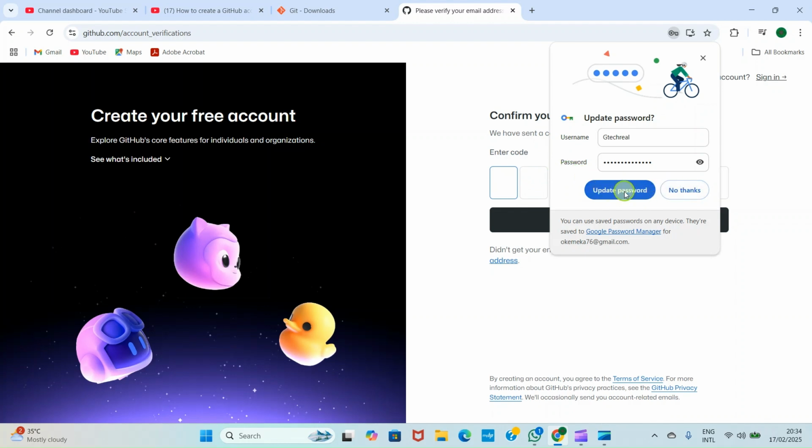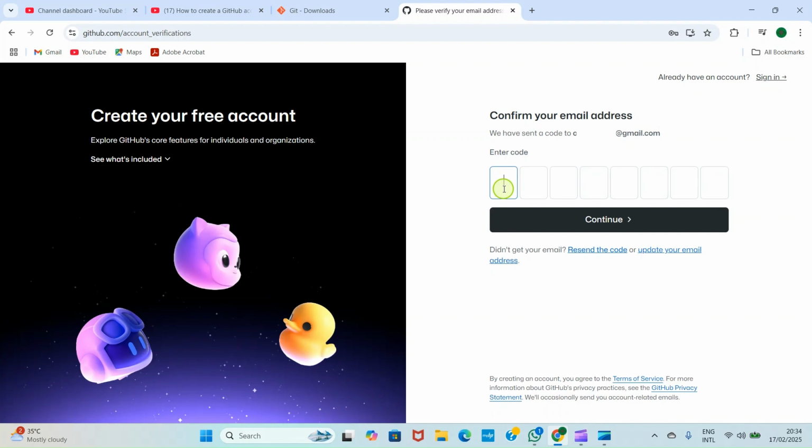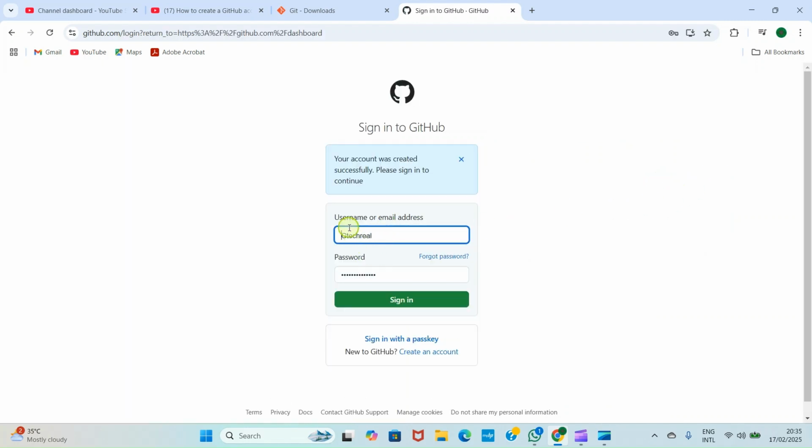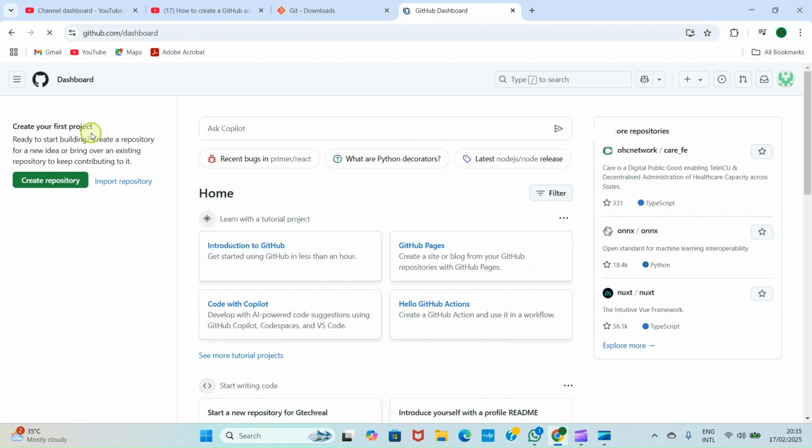It says it has sent me a code to my email. So this email here, I'll get the code and insert it here. Once you're done, good. It has moved on, meaning that the code was correctly added. Good. So I'll click on sign in. And here is the interface. You can start creating your projects from here. So this is how you create a GitHub account.